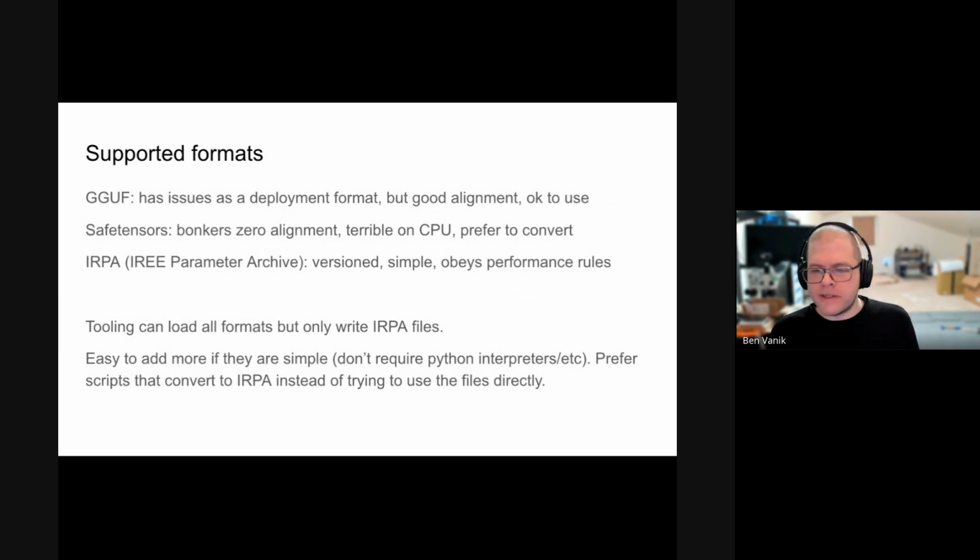We can add more formats in the future, but we're trying to keep it simple, small, and pragmatic. We don't want protobuf to be a dependency of the core compiler, but it's very easy to convert these files. So having Python scripts, for example, that load a PTH file from PyTorch and then produce an IRPA file that the rest of the tooling can consume is kind of the ideal workflow, versus trying to actually parse a PTH file in C. That's real hard.